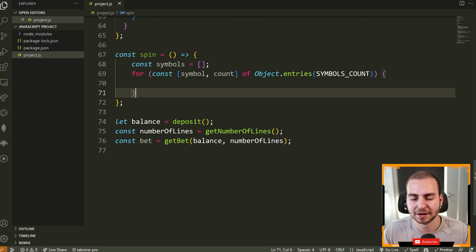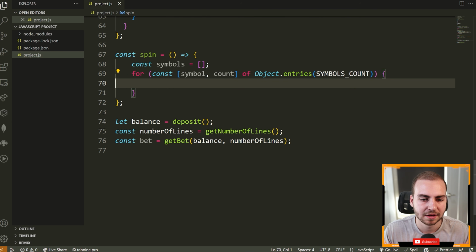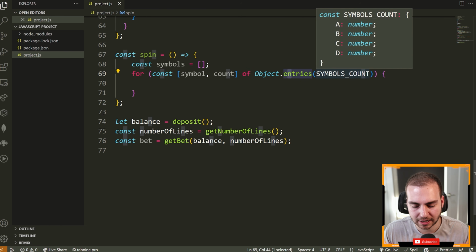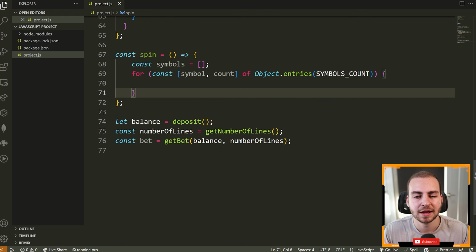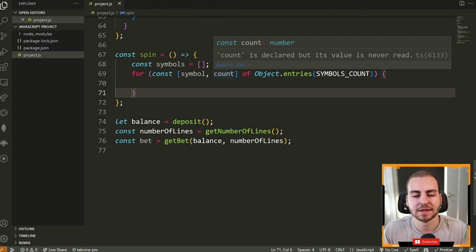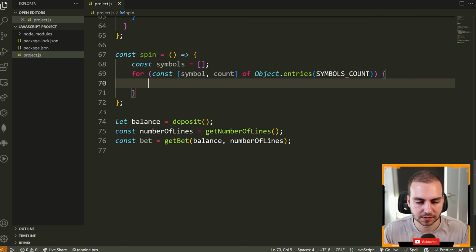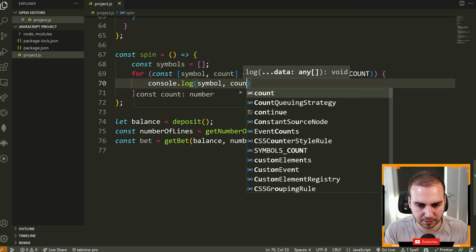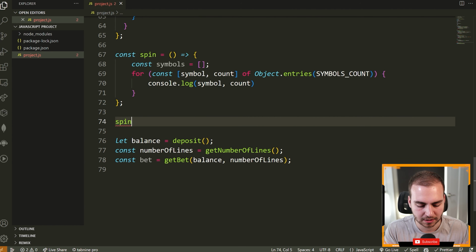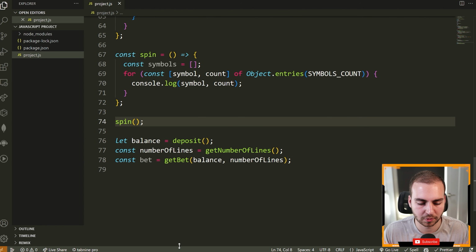Okay, sorry, I'm getting a little confused just because I usually work in Python and it's a bit different, but we're going to say const, and then inside of an array, symbol and count of Object.entries. That's going to loop through all of the different entries in our symbol count, and it's going to give us, first of all, what the key is, or what the symbol is, and then what the value is associated with each of those. So to quickly illustrate that, I'm just going to console.log the symbol and the count, and call this spin function here, just so you can see how the looping works before we go any further.